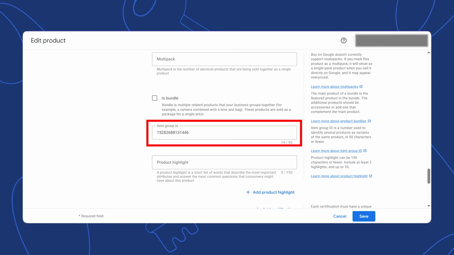And if your product has different variations, like a shirt that comes in red or blue, make sure you use an item group ID to link them all together. This ensures that when a shopper clicks, Google knows that they're all part of the same group.